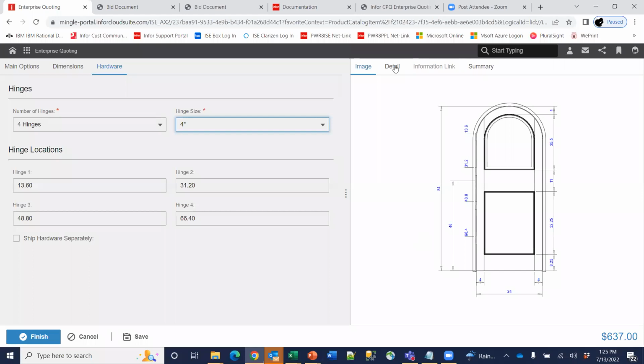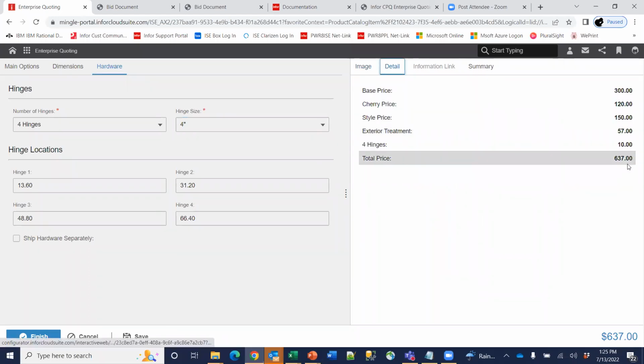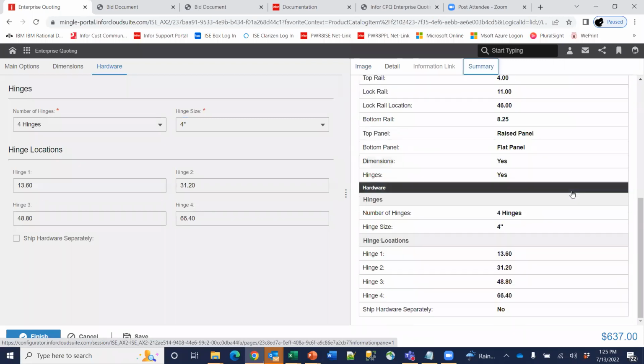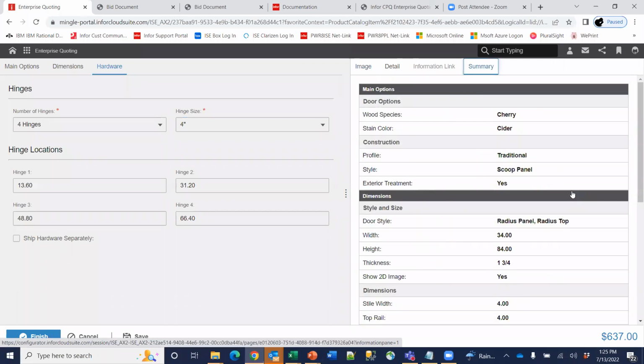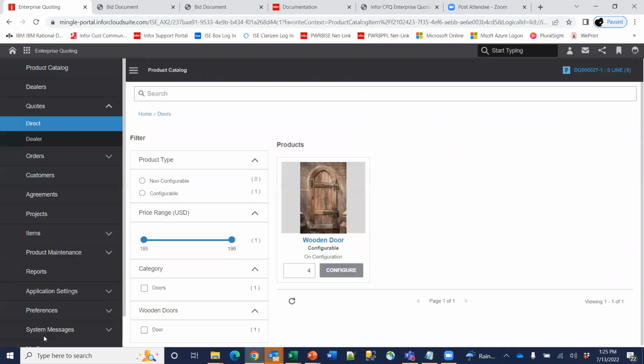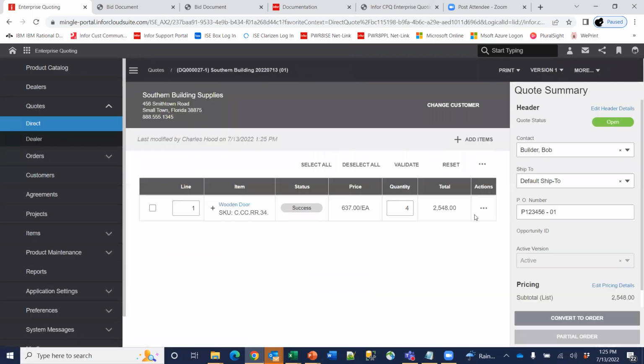Now, as far as I'm concerned, I'm going to take one last look at the overview. This summary is basically all my answers to all the configuration options, and I can see the price down there in the bottom right. Again, I can see exactly how that price was derived. So now I'm going to click on the finish button, and that's great. I now have that configuration as a line item in my quote. Let's go back to my quote here. So there it is as a line item.